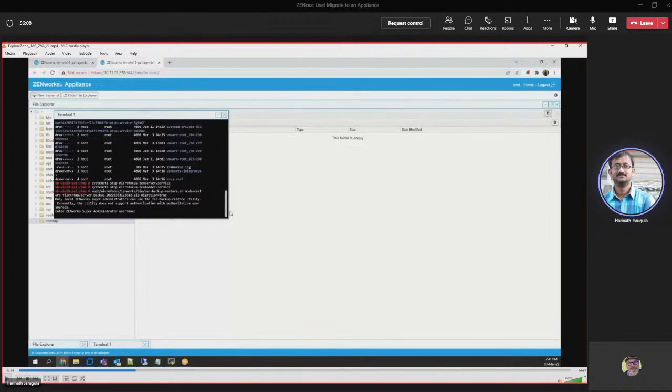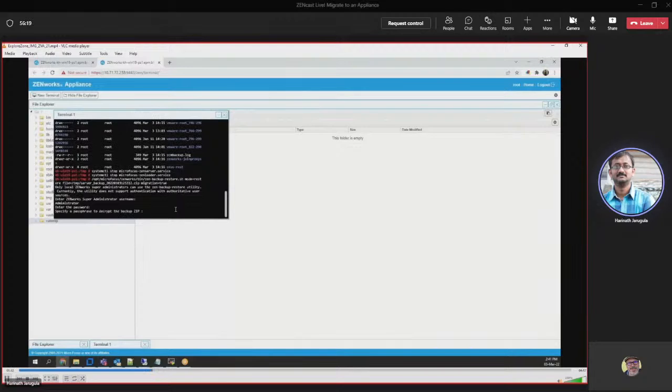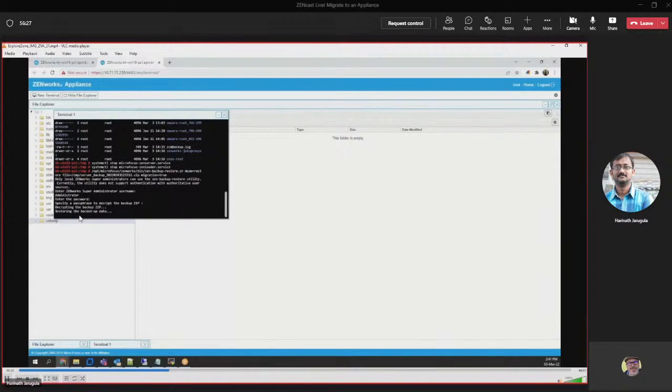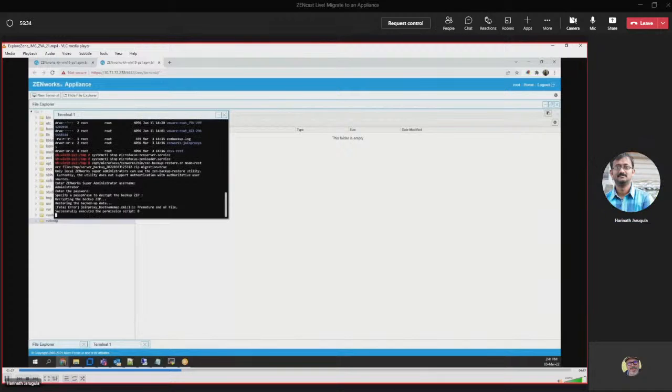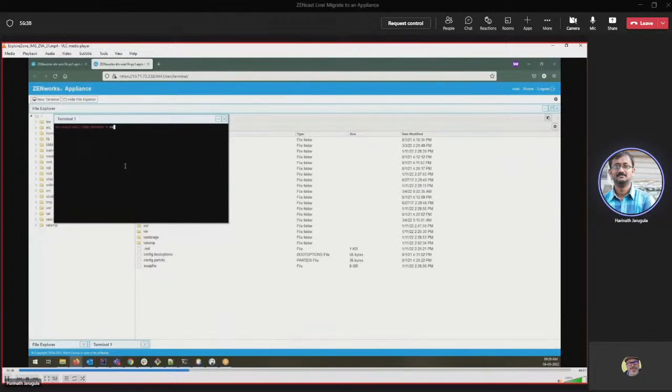Again, you are supposed to give your super admin credentials, so you key in your super admin credentials. And that's not it, right? We've given a key to encrypt, so we'll be able to decrypt only if we give the same key. So we'll give the key, it gets decrypted, and the backup will be restored on this machine. A small error, but it's not any problem there.